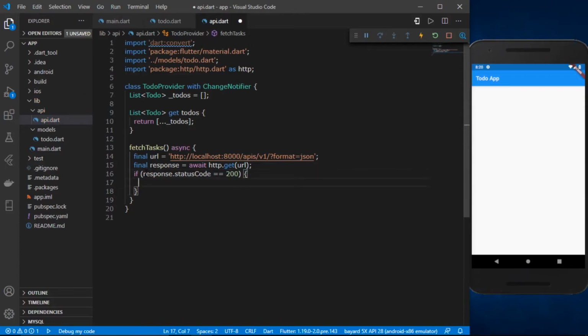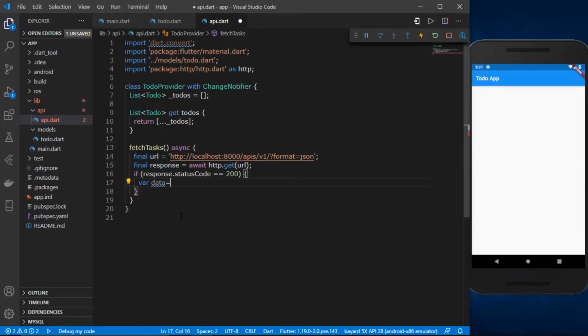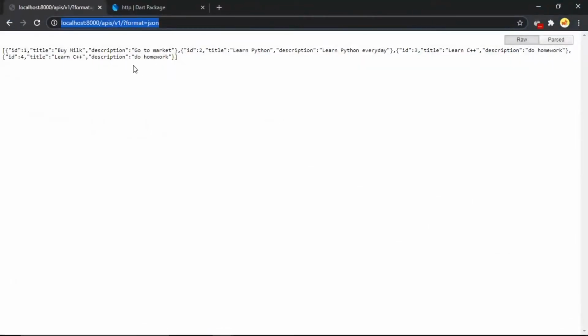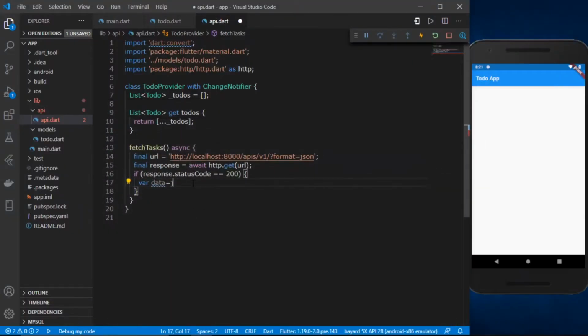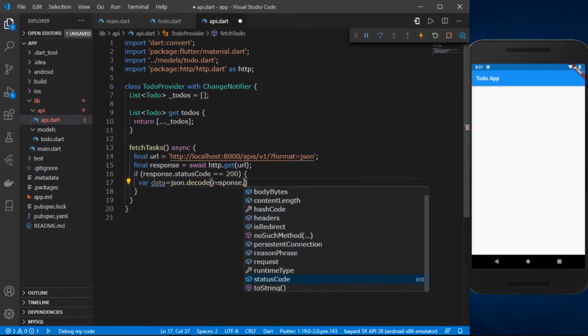Then first of all, let us store the data. So I'm going to store the data inside of a variable, and this data will be changing, so make sure you don't put final over here. And from our response, we need to decode the data, because the data, as I've shown you earlier, is going to be in JSON format, and of course, we need to change it to the proper Dart format. So for that, I'm going to use json.decode. This is part of the dart:convert library which we have imported earlier. And now we get the method called decode, which will help us to decode the body of our response to proper Dart format. So it will be response.body.